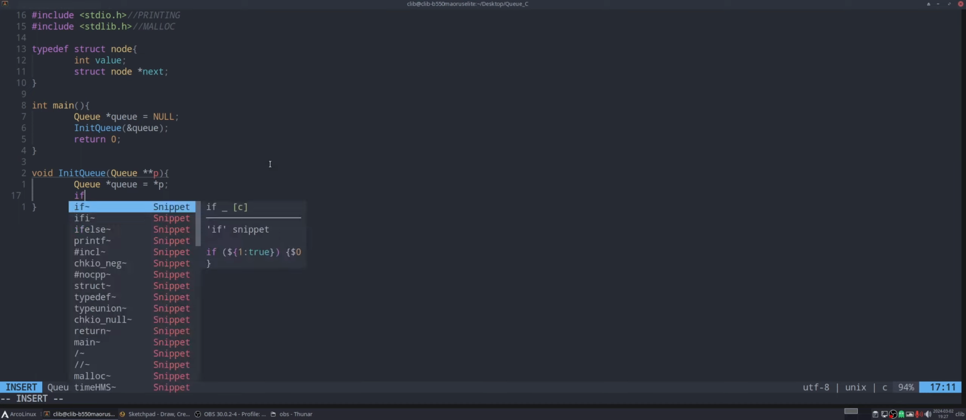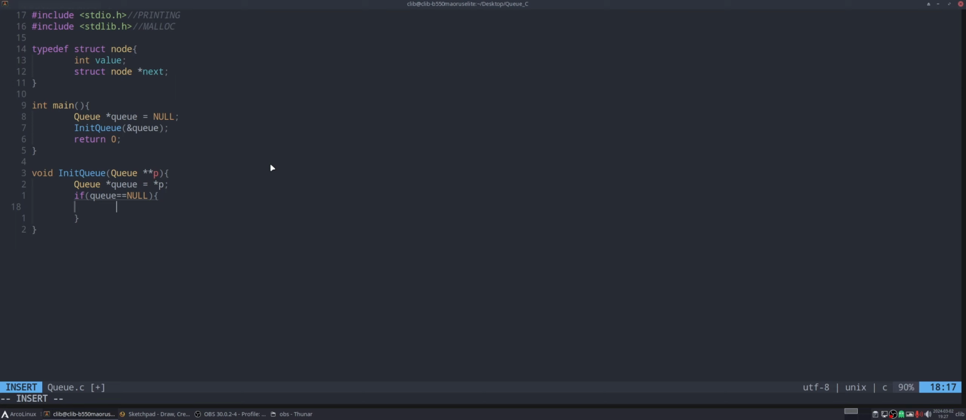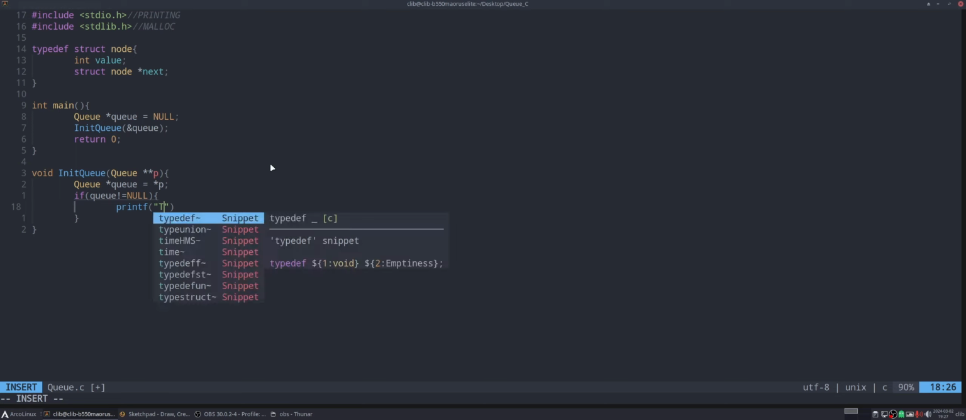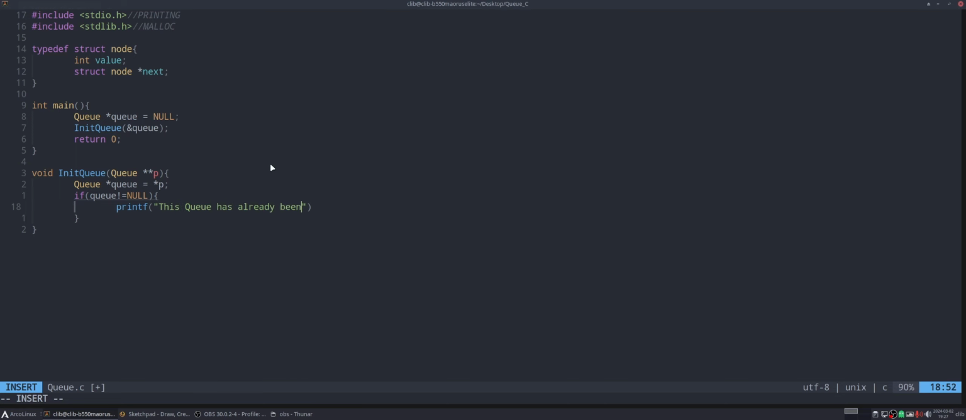So first thing we have to do is check if q is not equal to null, because if q is not null, we have an already initialized queue. So let's say that this queue has already been initialized, and we have to early return here. On top of that, now that we have checked that, we have to initialize the queue, because the queue is equal to null, meaning that the queue has not been initialized yet.